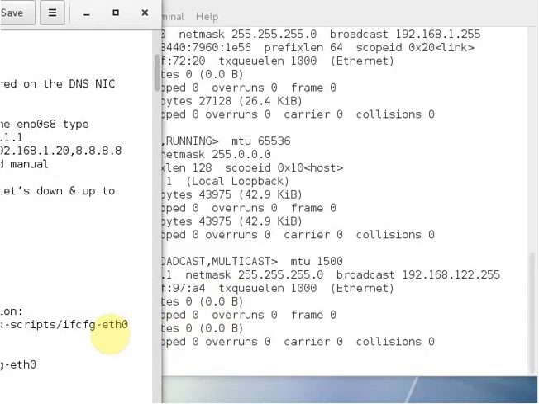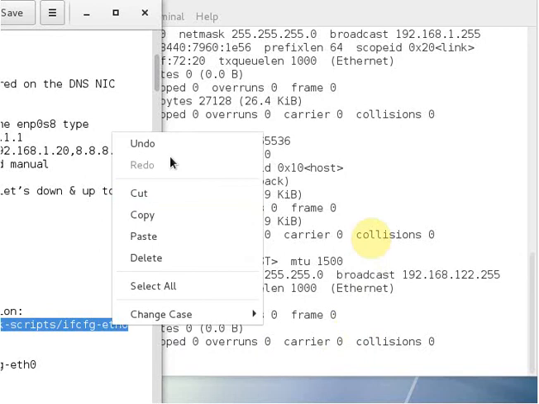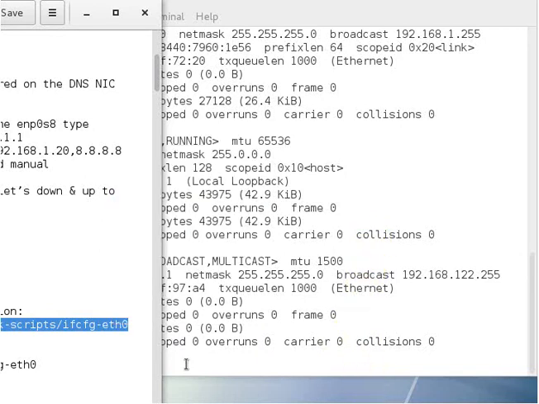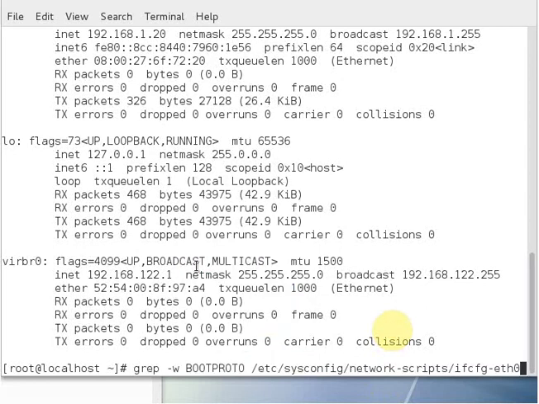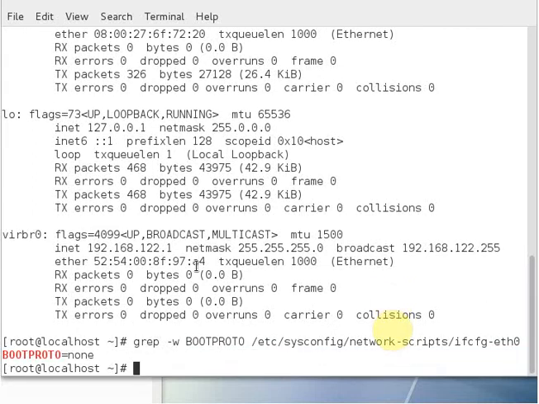Let's verify the network settings and the IP address config in the file, whether the file is created or not. Okay, so let's try that. grep -w BOOTPROTO under /etc/sysconfig/network-scripts/ifcfg-ETS0. This file is created when we manually configure this IP address. Right now it says none, so we need to edit it. So we need to make it static. Okay, let's edit this file.